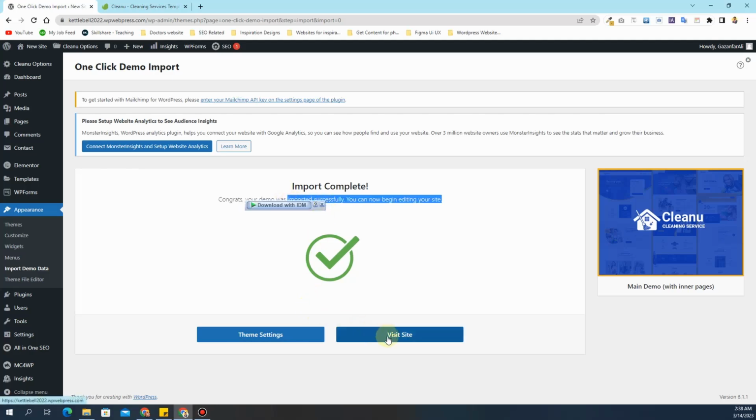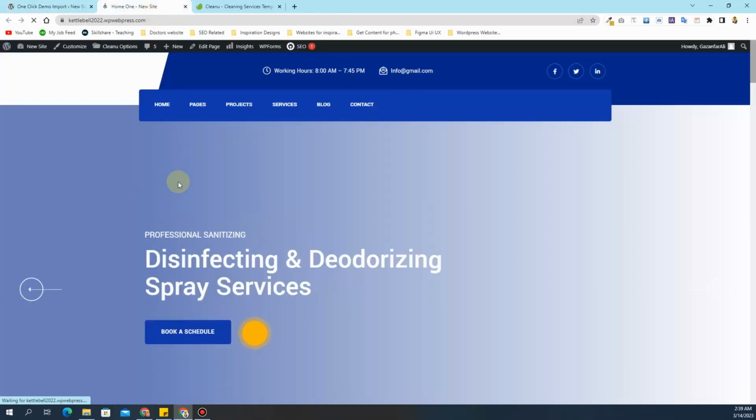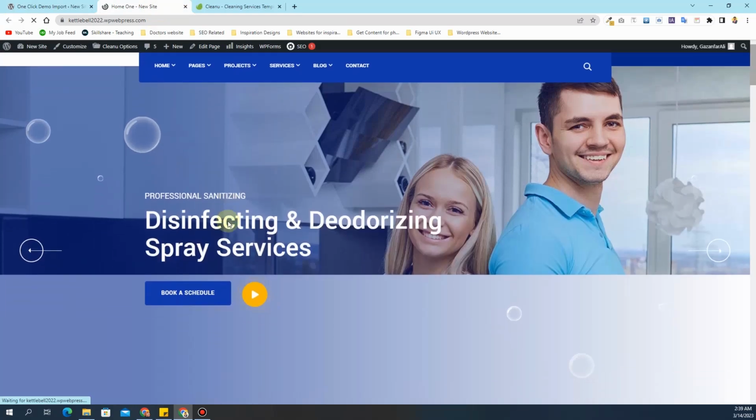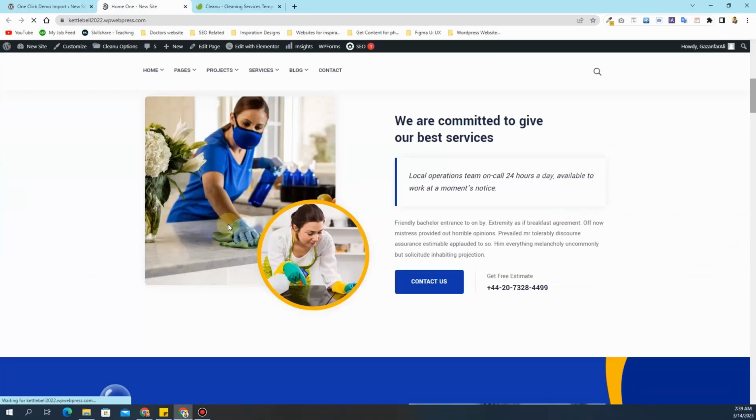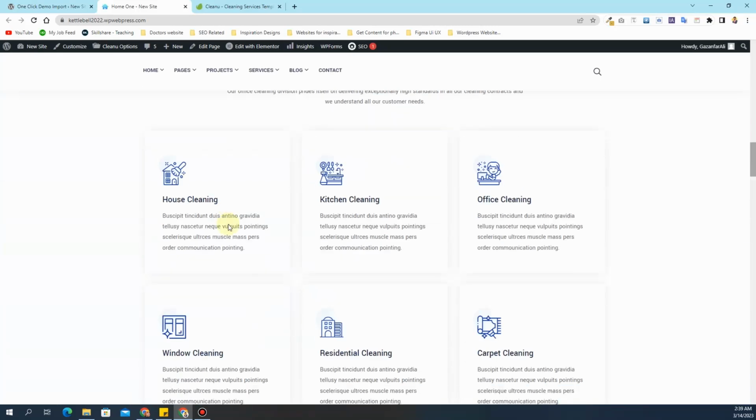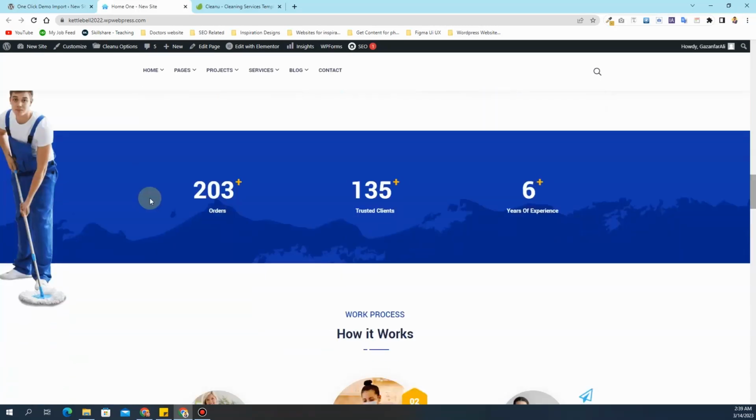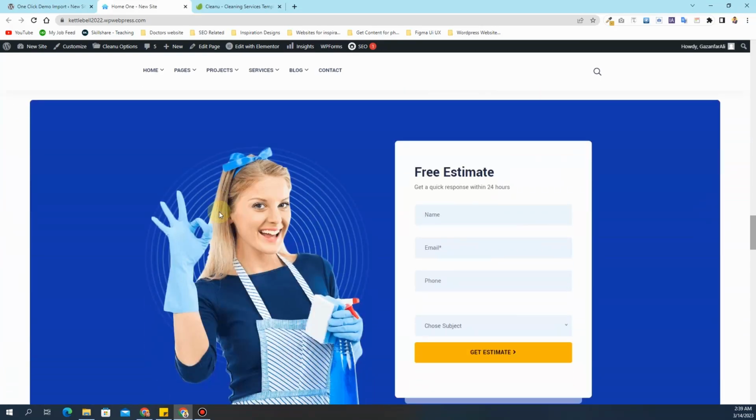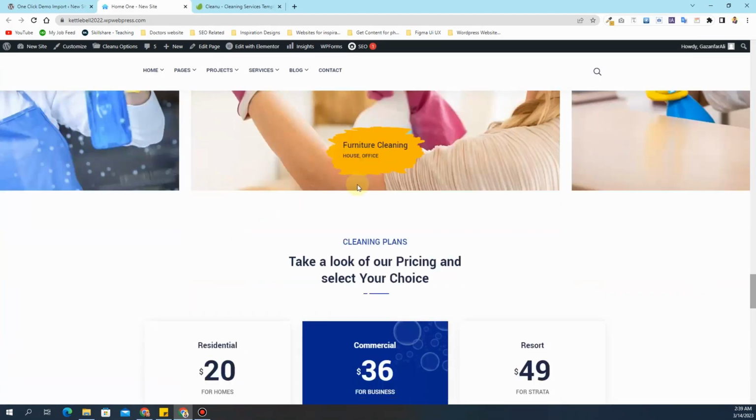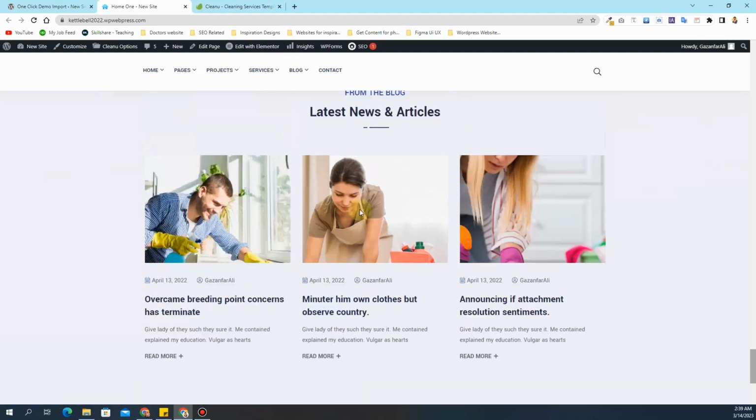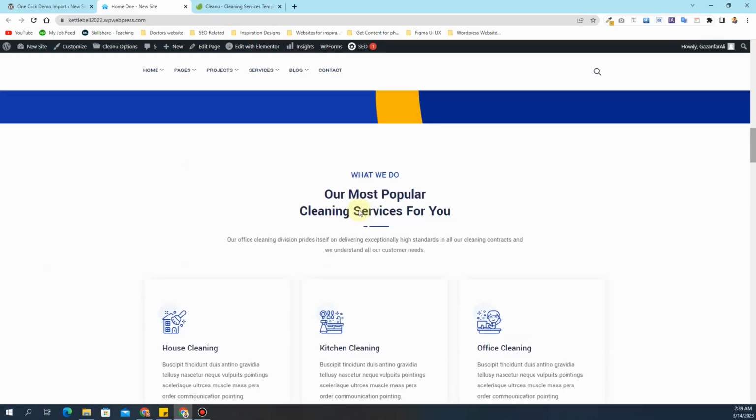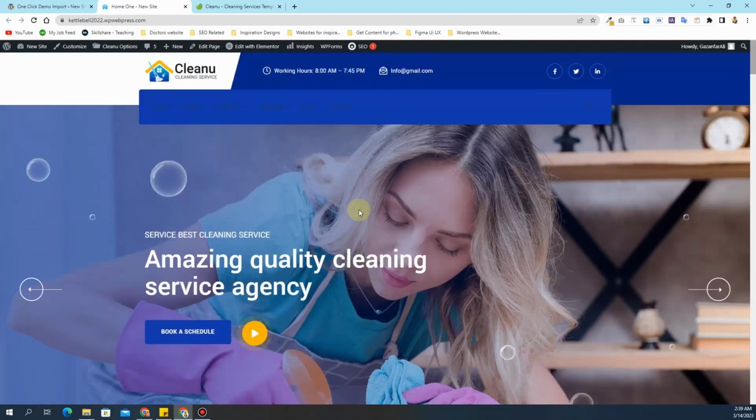So now what we can do is to simply click on this visit site button right here, and once you do that, here you can see how our demo is imported. So it is taking some time loading in all the images and all the other elements on the web page, but right here you can see that all of the elements are successfully imported. So let me show you now how you can edit or update any of these things on this theme.